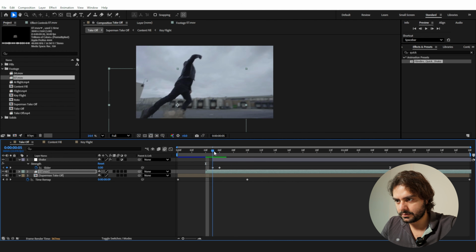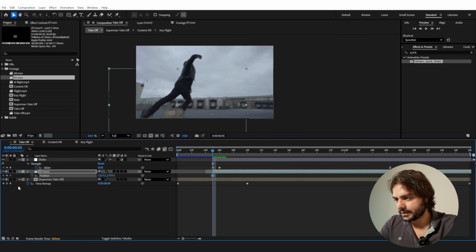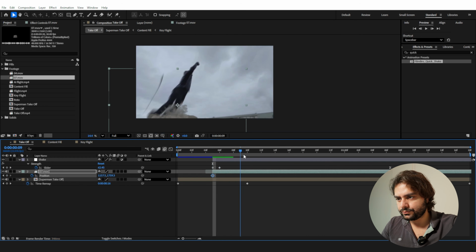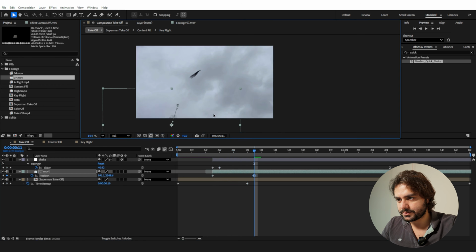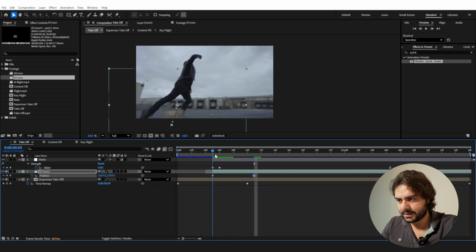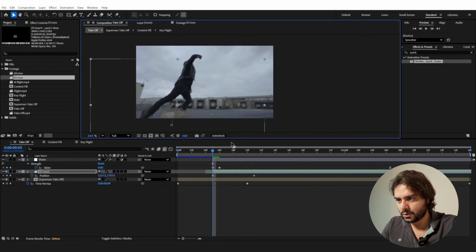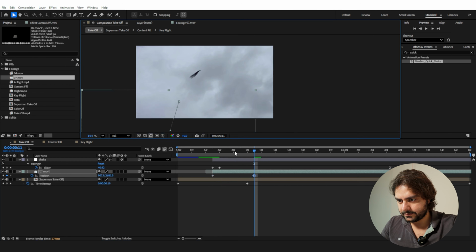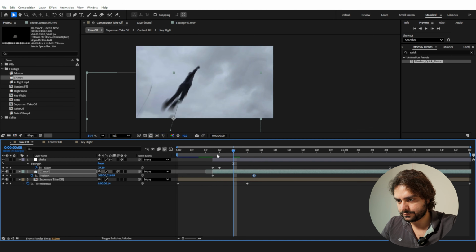smoke starting from here. Press P on the keyboard, click on the stopwatch, go further in time, and then we can just bring this down. And that makes, well, that gives a little bit of a smoke effect. And then bring it down here. We can also enable motion blur for this.